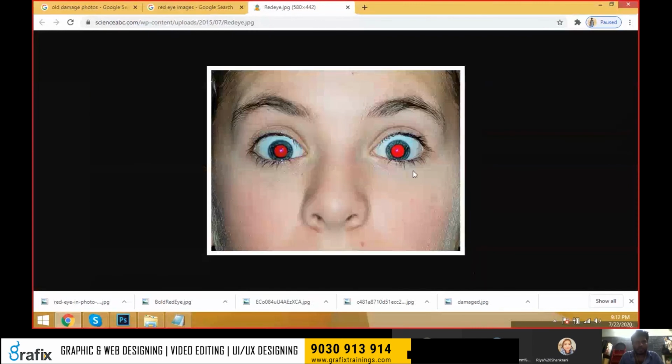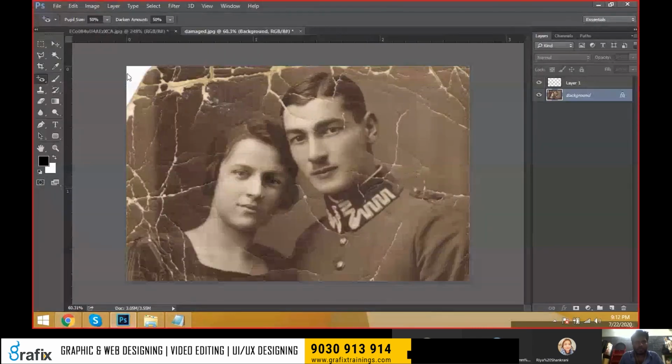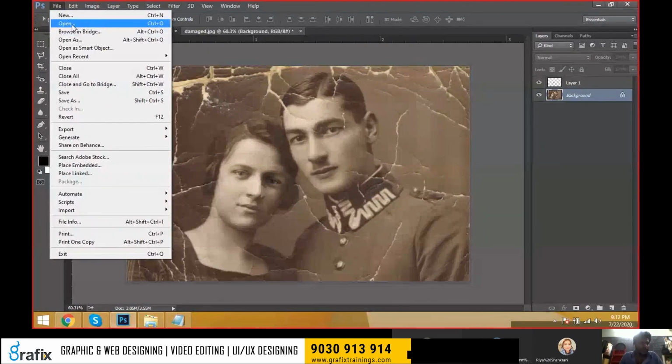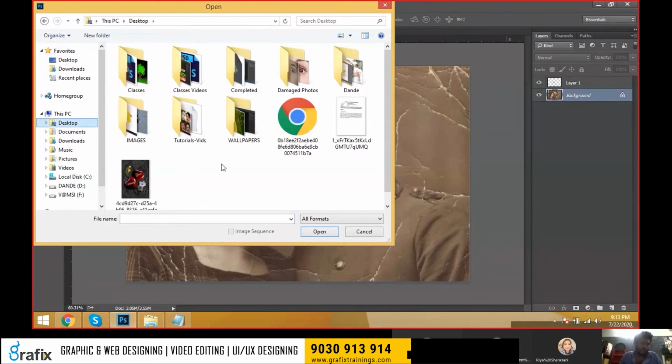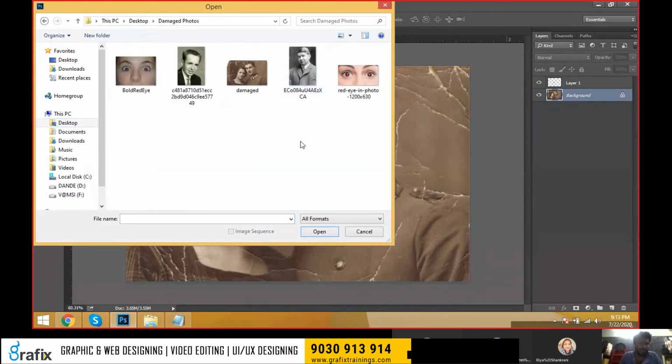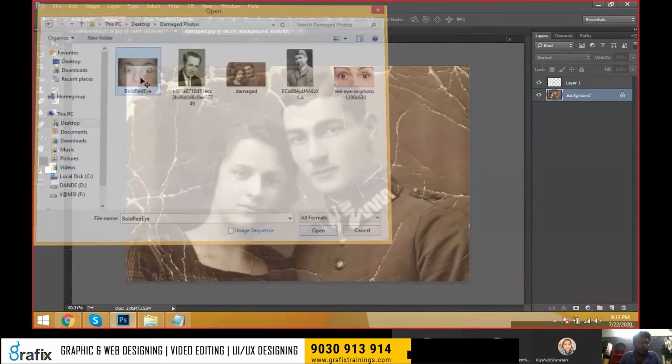The same image. Okay, fine. The two images, it's better for us. Go to the file, open. Where I saved, it is in the damaged photos. Where is the root folder? It is in the desktop root folder. Keep it the desktop and go to the damaged photos and open the photograph.